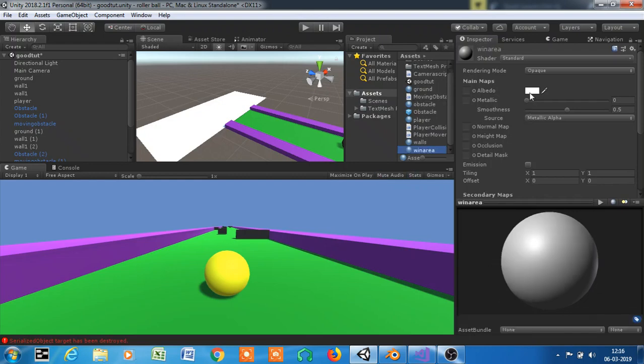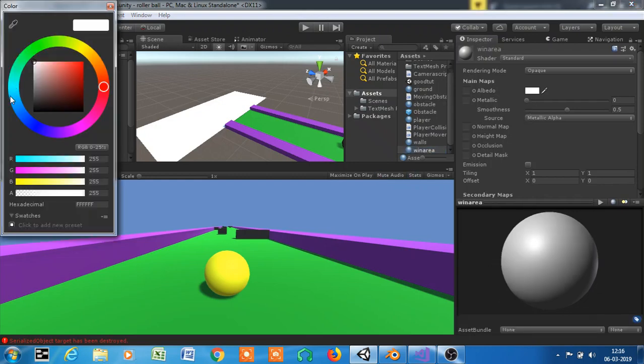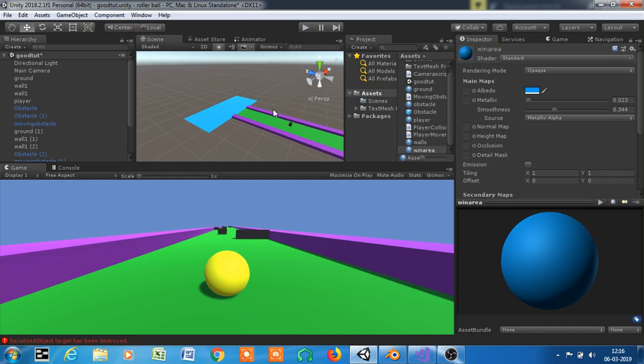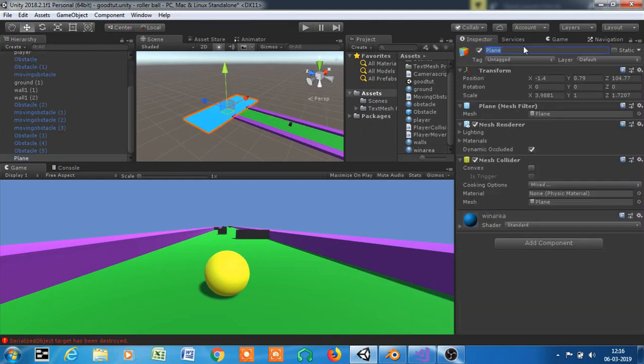I want this something close to light blue because I think that's a good color, and I want it a little bit less shiny, but yeah, a little bit more also. Increase the metallicness maybe? No. Till here it looks good, yeah. Now I'm going to take this Win Area material and I'm going to put this here, so it becomes a little bit more attractive. And I'm going to take this plane and name it Win Area.